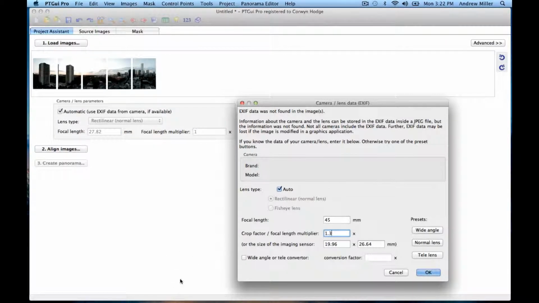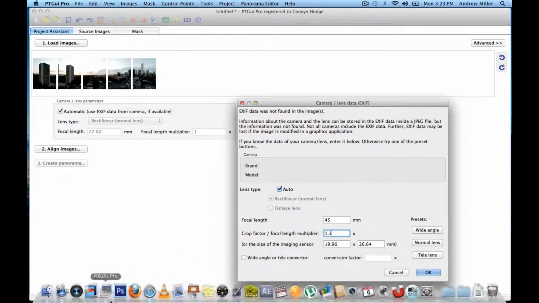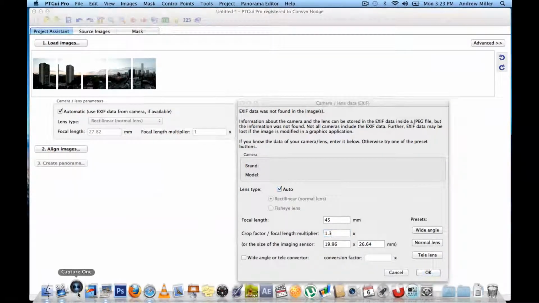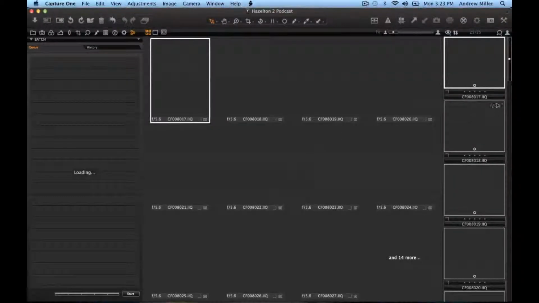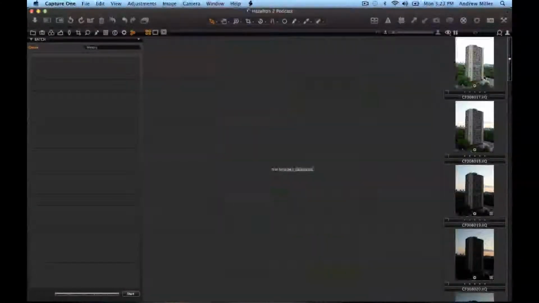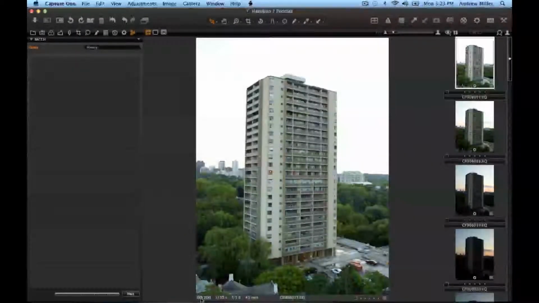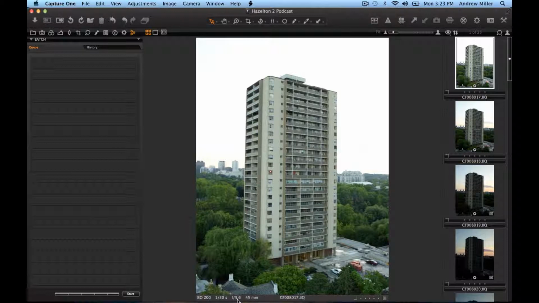If you don't know off the top of your head what you shot at, you can go back to Capture One, launch the software again, and once you get in there and you click on one of the raw files, the software is generous enough to give you the information. In this case here, I have ISO 200 was what I shot at, 1/30th of a second, f5.6, 45mm, there we go. So I'm going to go ahead and quit that.